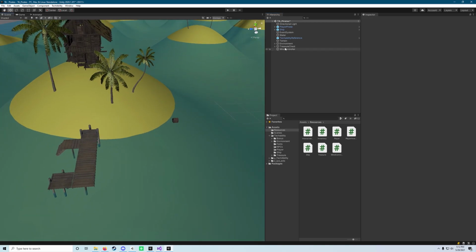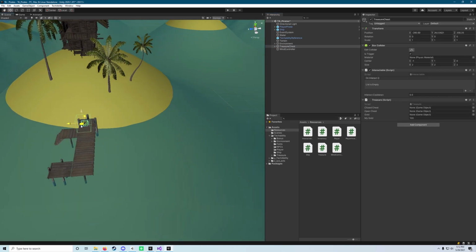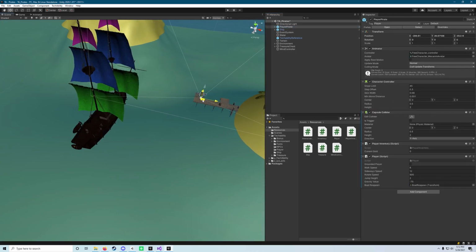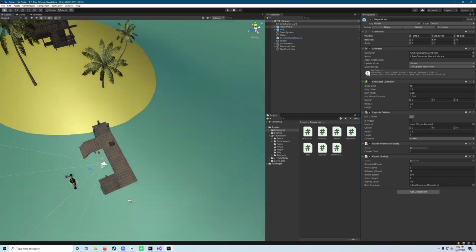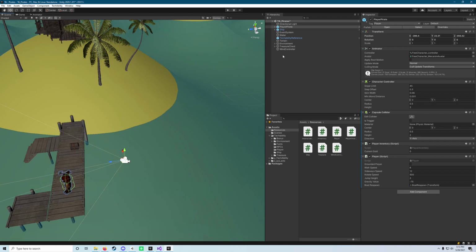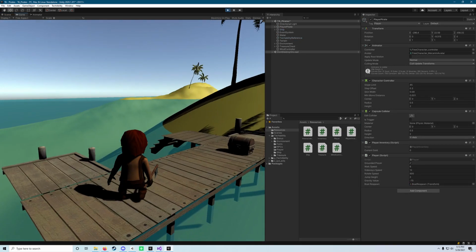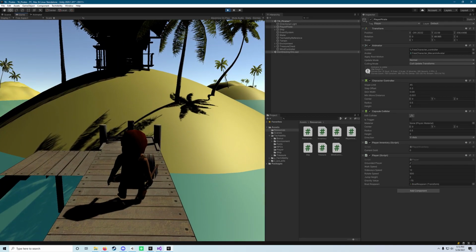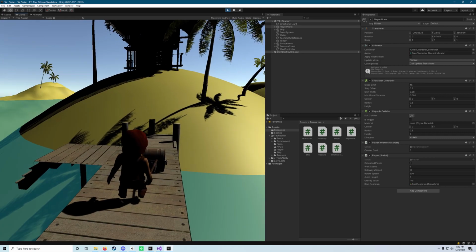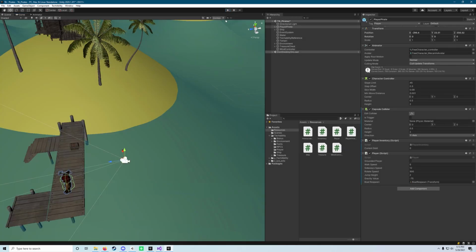So I'm going to grab my treasure chest here and I'm going to drag it over to my dock. I'm going to drop it down. There, that looks good. And then I'm going to grab my player pirate and move him over towards my dock here. There we go. That's a little too low right there, should be good. And we're going to go ahead and hit play. And I'm going to walk up to this and hit E. And nothing is happening.